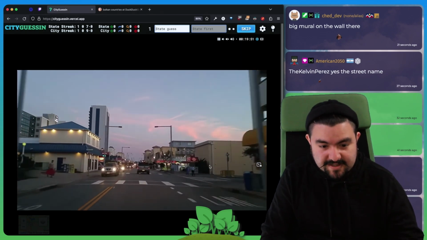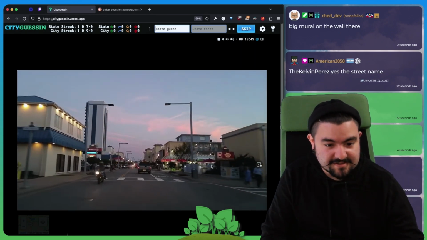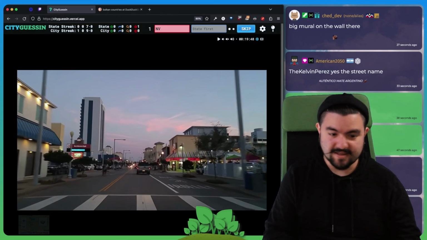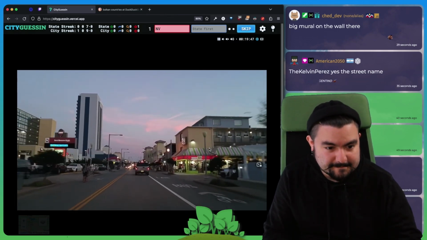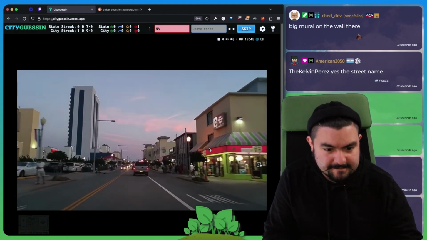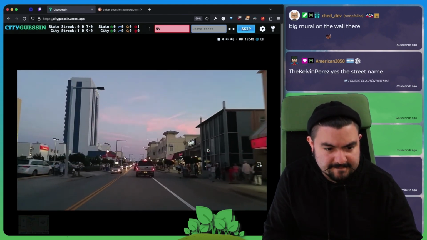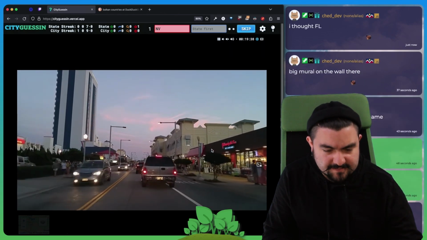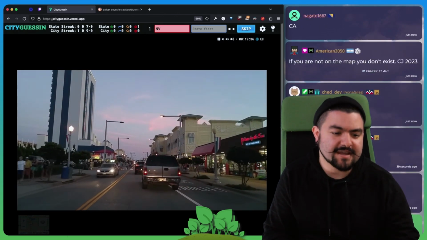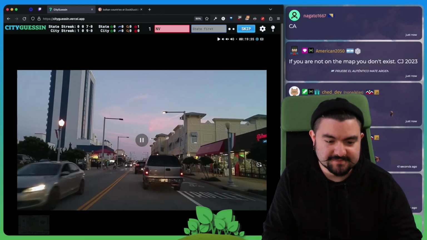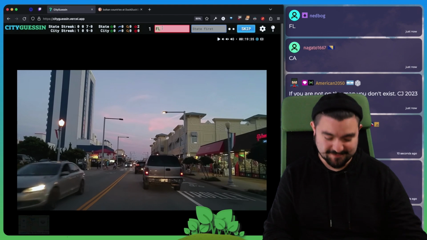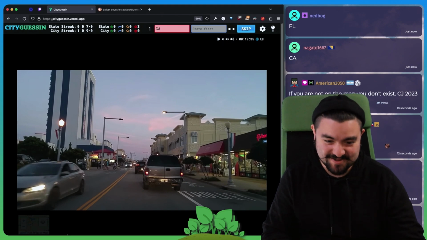This kind of feels like Las Vegas. Maybe it's somewhere in Nevada. Let's see if it is Nevada. Not Nevada. Florida? It could be. Yeah, the sky looks like there's water nearby. Let's go with Florida. It's not Florida. Is it California? It's not California either.